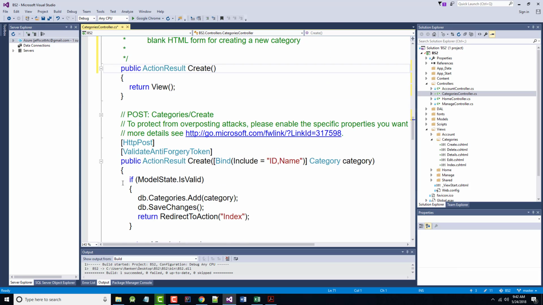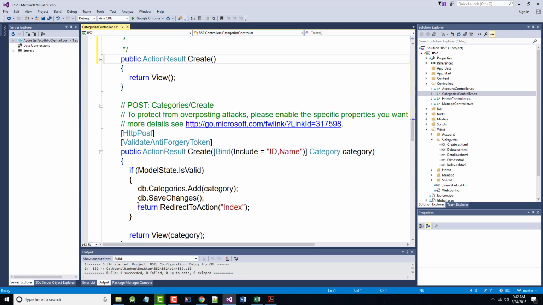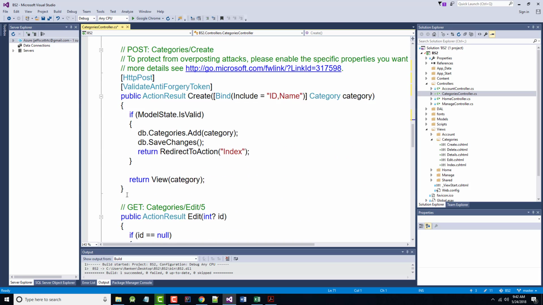All right, so here is the one for the post. This is when we're actually attempting to create. So we're creating, and the key thing is this. That's telling us to save it to the database.